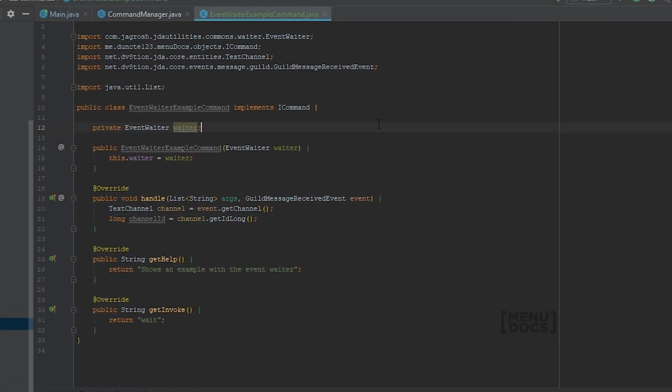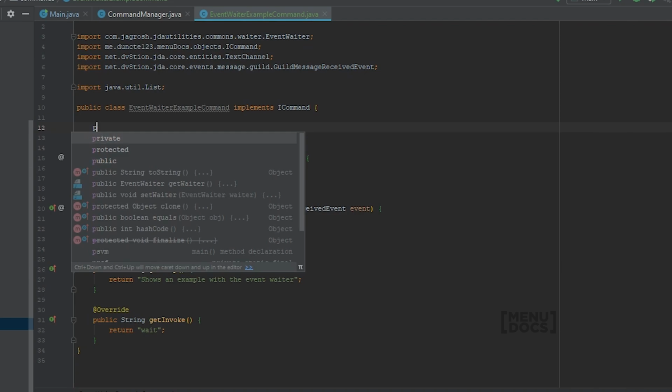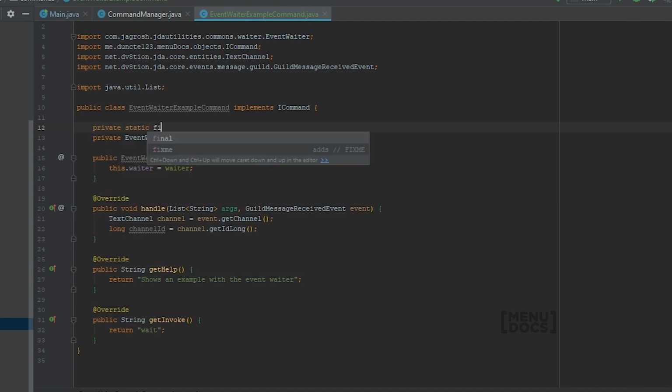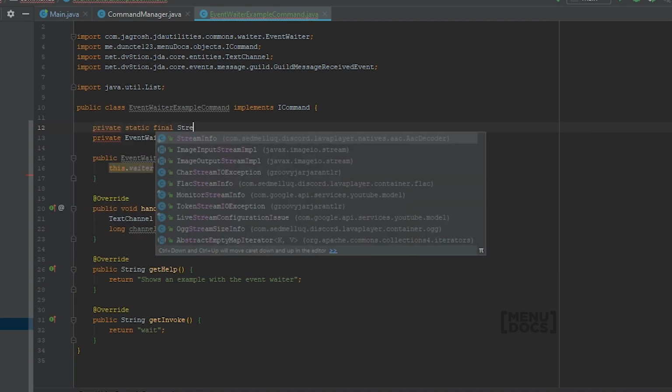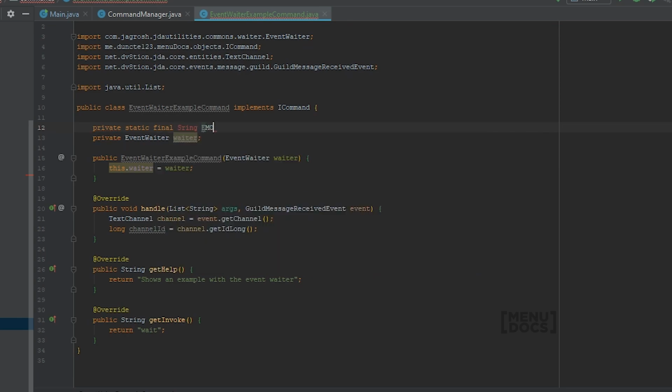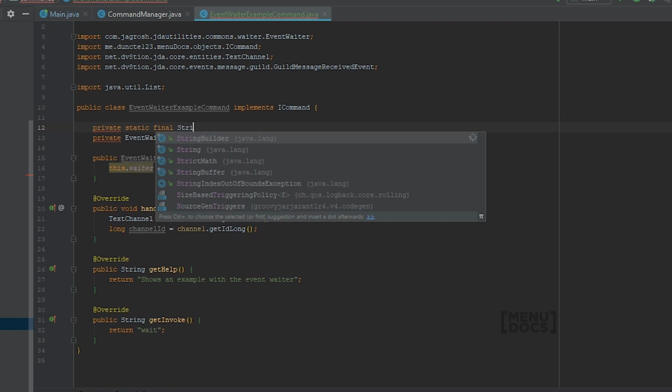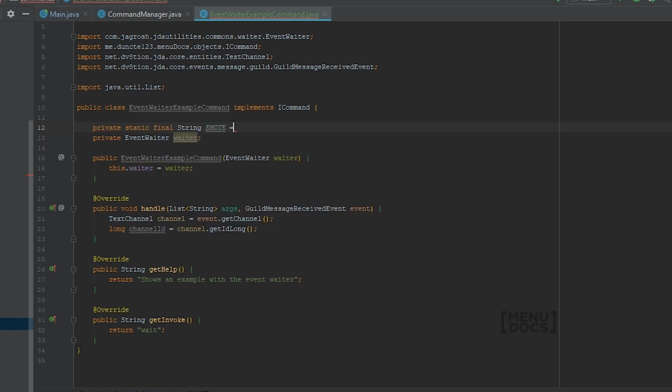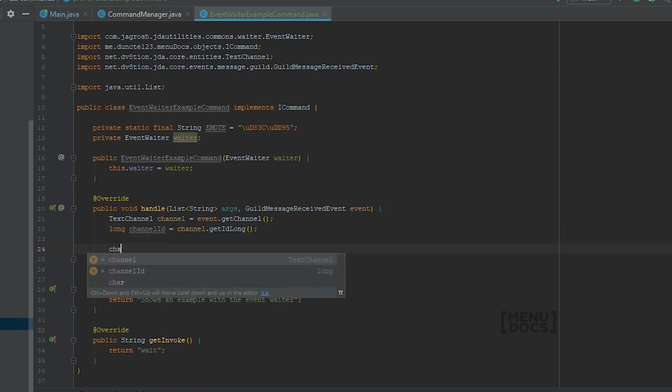Next up, we want to make a new variable, and this is a private static final String emote. That's not how you spell String. Final String emote. And as you can see, it currently has double backslashes. We don't want that, so you need to remove one backslash so we get a Unicode string.